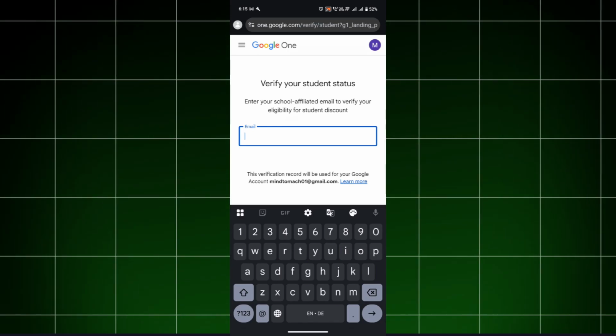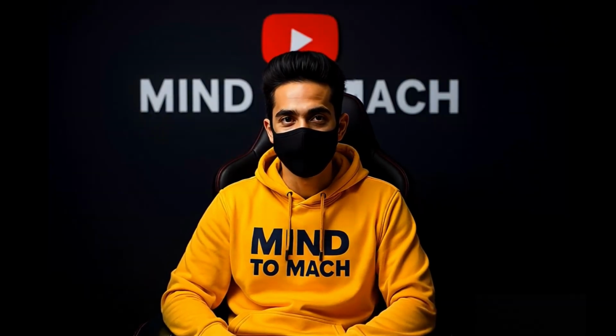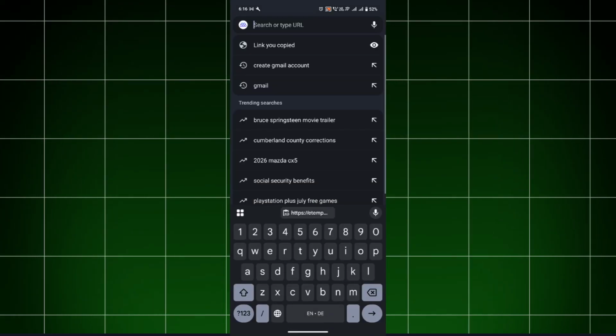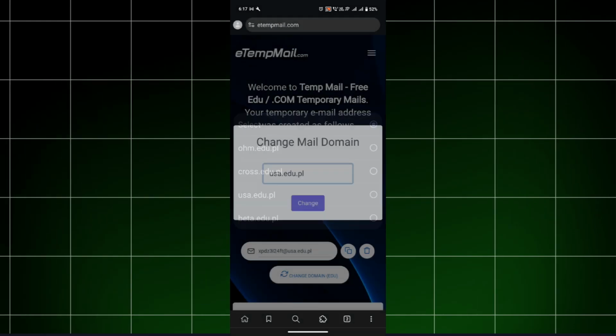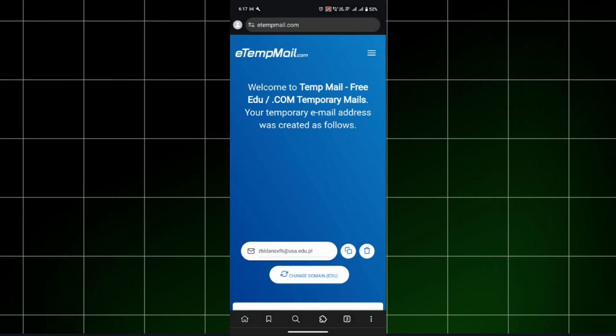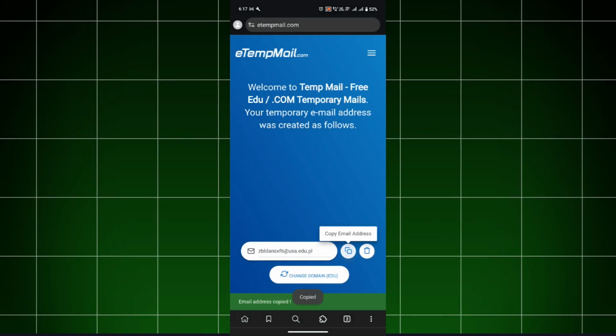Step 4. Fake .edu mail ID. Next step, they'll ask for a .edu email. But don't panic, I've got you. Copy the second link from the bio for temp US mail, paste in browser. Tap Change Domain. Select usa.edu.pl. Tap Change. Copy the new mail ID and don't close the tab.